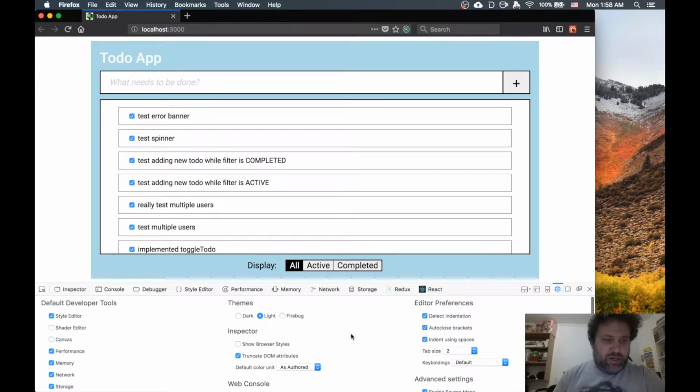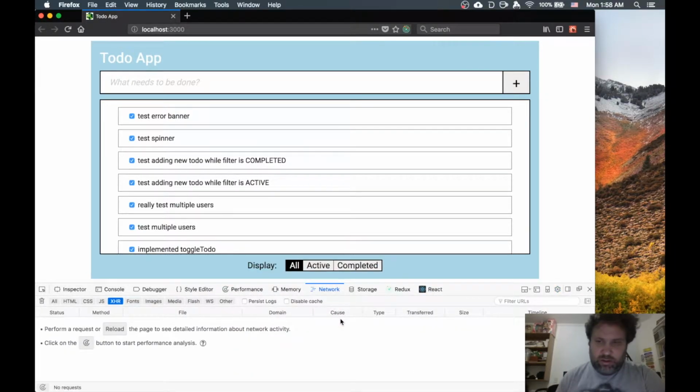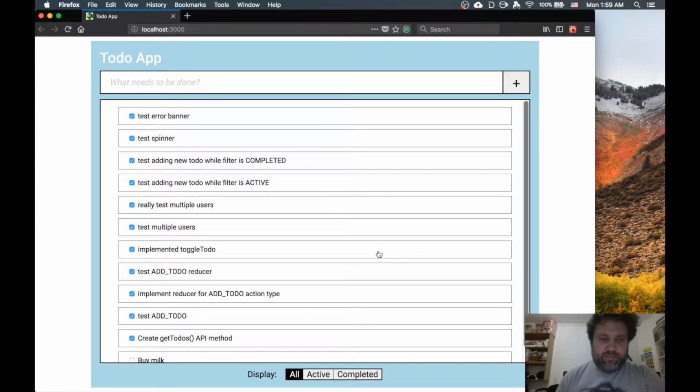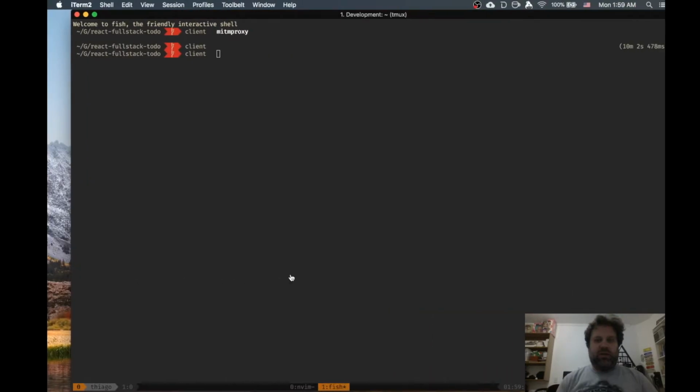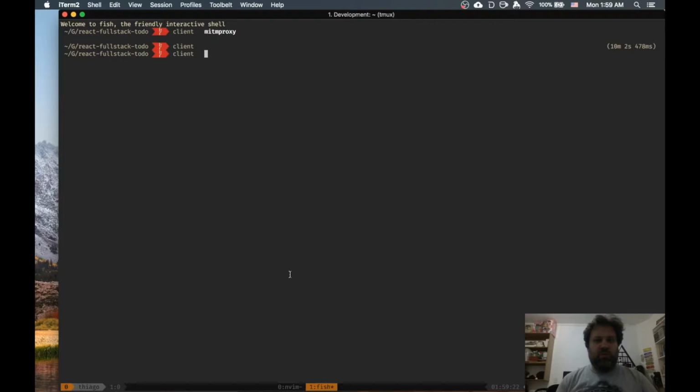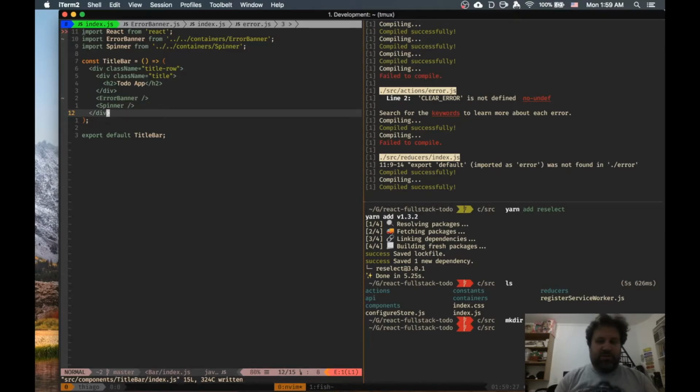I was wondering if I could actually set it offline here in the network, but no, it seems to be missing that option from the Chrome DevTools. Another option I was going to suggest is setting the app offline and then performing something that would call an API and just see that go boom, right? But it seems like we're done with the error banner.